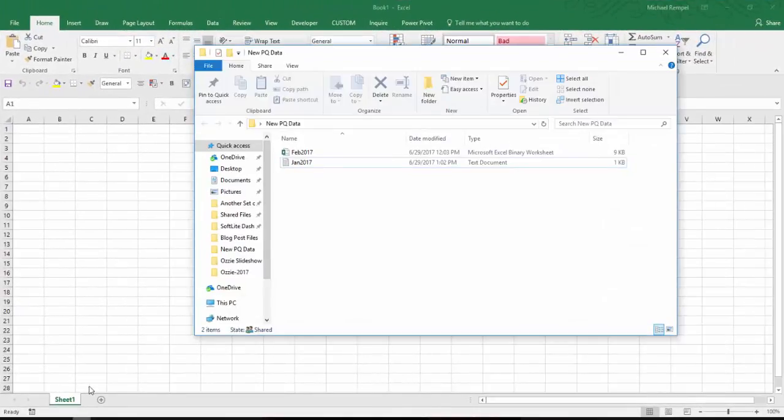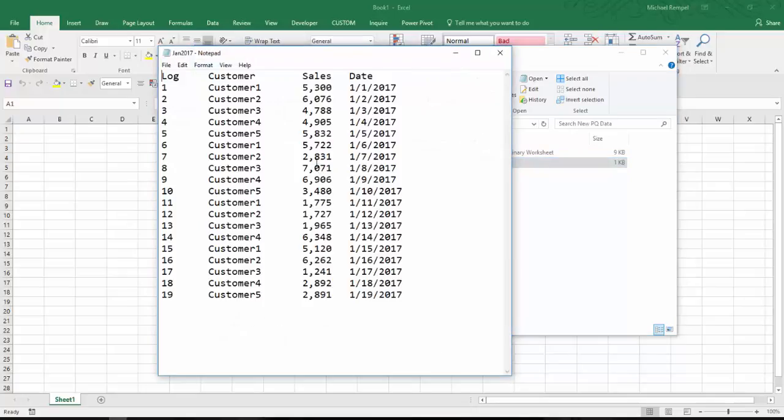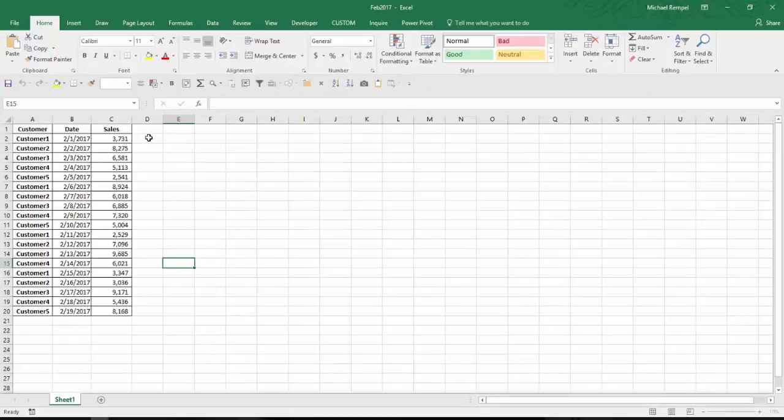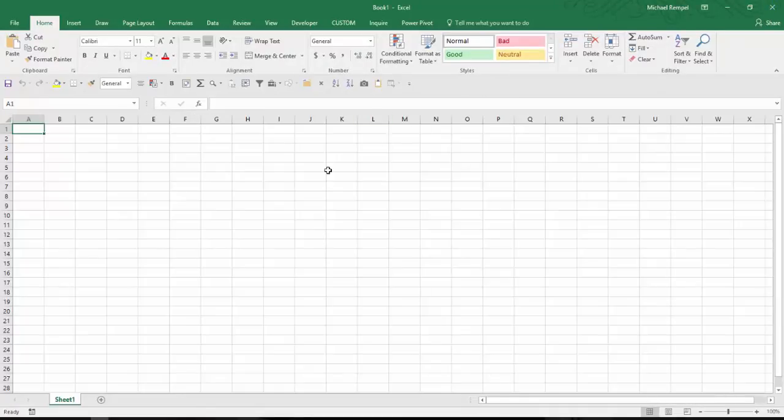So I have a folder here that has two different files, January 2017 and February 2017. Notice January 2017 is a text file that has a log number, customer, sales, and date, where February 2017 is an Excel worksheet that has customer, date, and sales. And we're going to combine those two using Power Query and then create a pivot table to analyze that data.